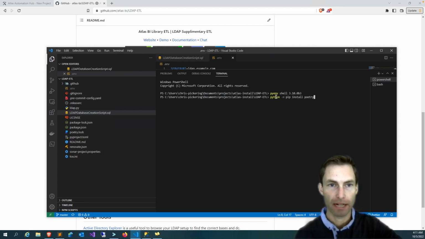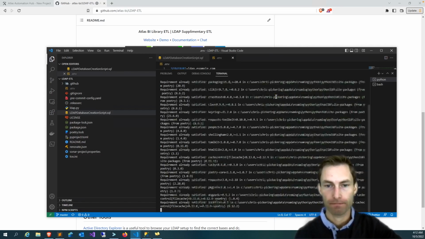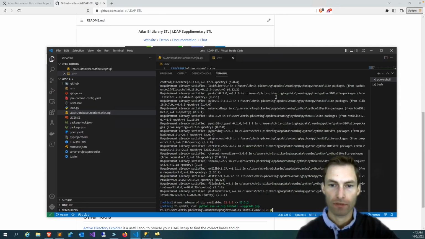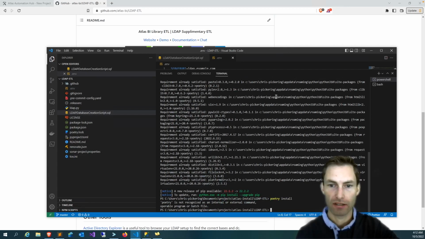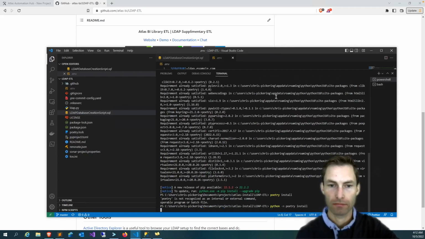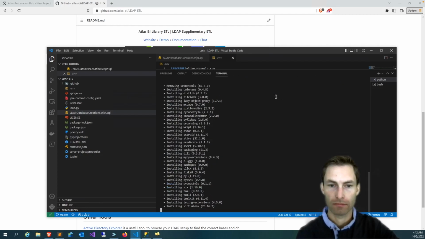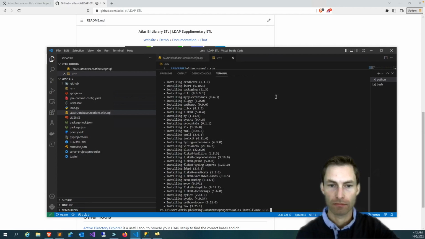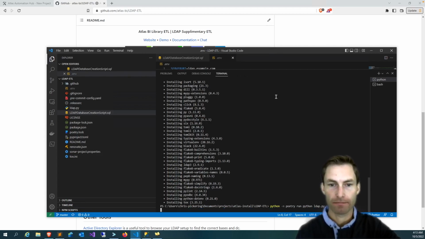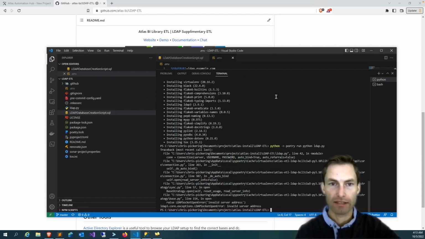This ETL is written in Python, and we use Poetry to manage the dependencies. So we'll install the dependencies we need. And finally, we can run the ETL. Now, in this case, I didn't update everything in the env file, so it won't run correctly for me, but this is how you would run it. So that's the manual way.